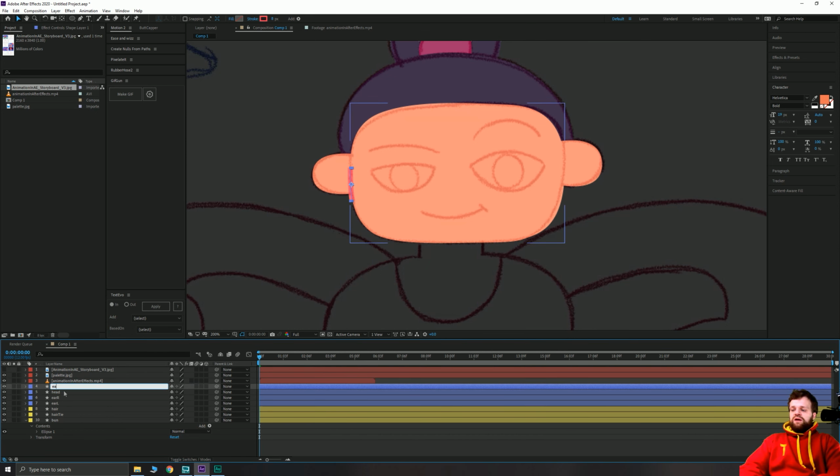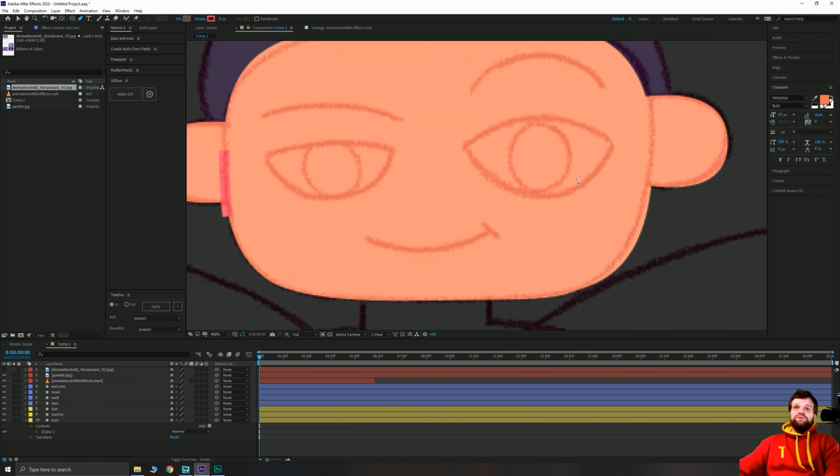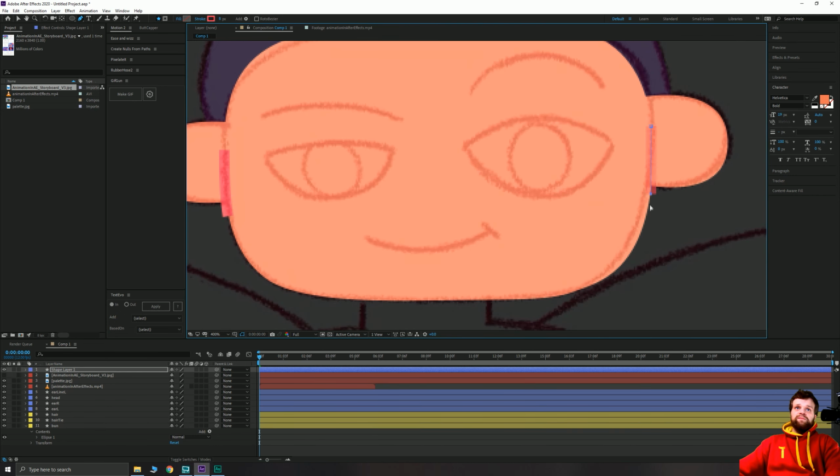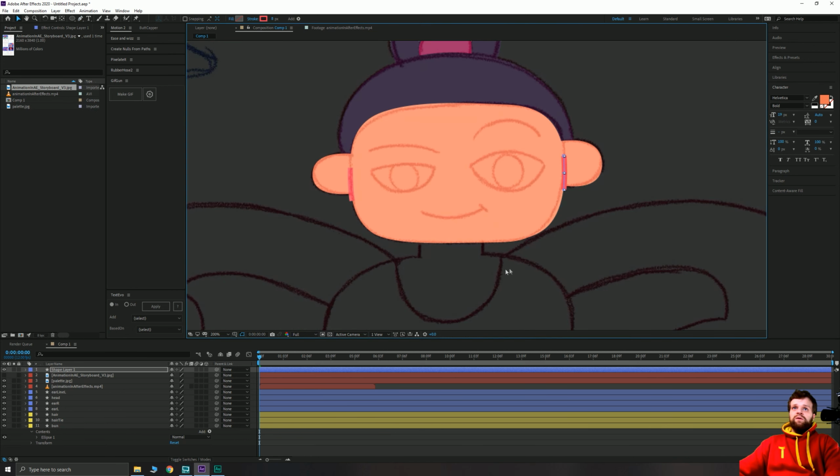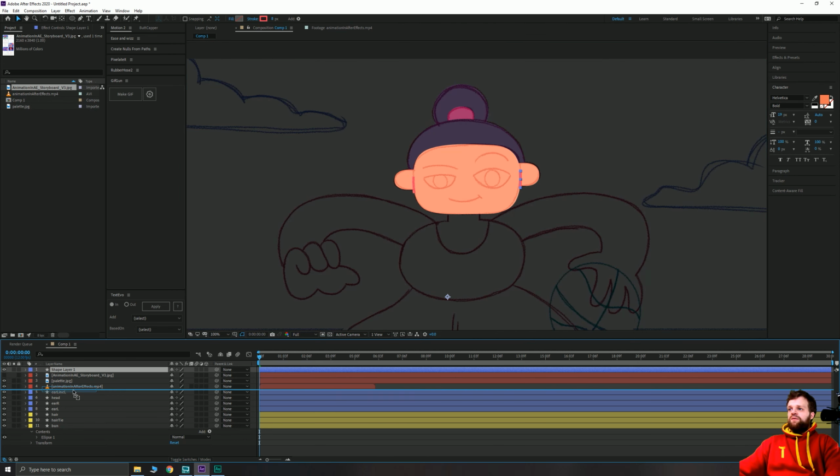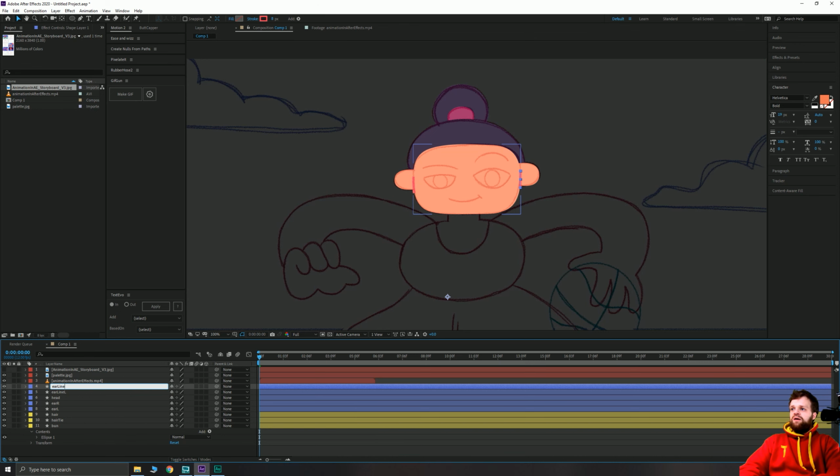We'll just call this one ear line left, and we'll drag it above the head, ear, and other lines. Then on the same layer, no, let's do it on a different layer. On a different layer, we're going to draw the right-hand line, like so. Okay, looks good. Let's pop that one in the right place. Ear line right.